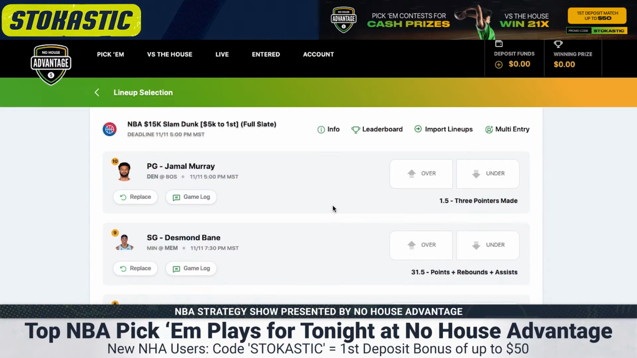So let's get to the props here because we got some games that I like to target. And again, we get a little bit of strategy involved with the Pick'em contest on No House Advantage. We're going to go over how these picks could potentially factor in for you as well. But I'm going to start with an under here on Jamal Murray. Under Jamal Murray, 1.5 3-pointers.